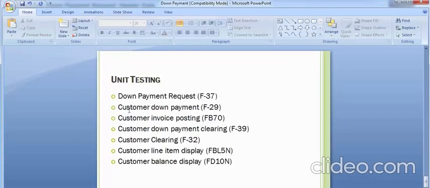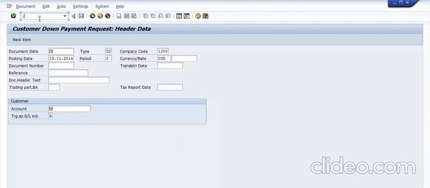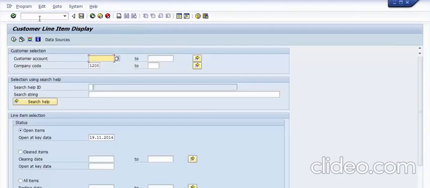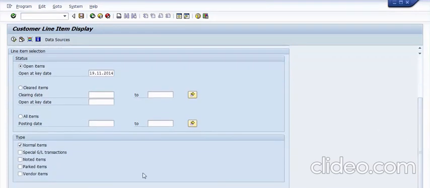as in the unit testing, you can execute your transaction FBL5N for line item display, and we can check the line item, that is the advance request. /n FBL5N. This is for the customer ledger account. You can select the customer account over here, company code, and open item, and you can execute it. Once you execute it, it shows there is no item selected, meaning there is no open item over here. If you select your special GL transactions also, you will find that there is no transaction available.